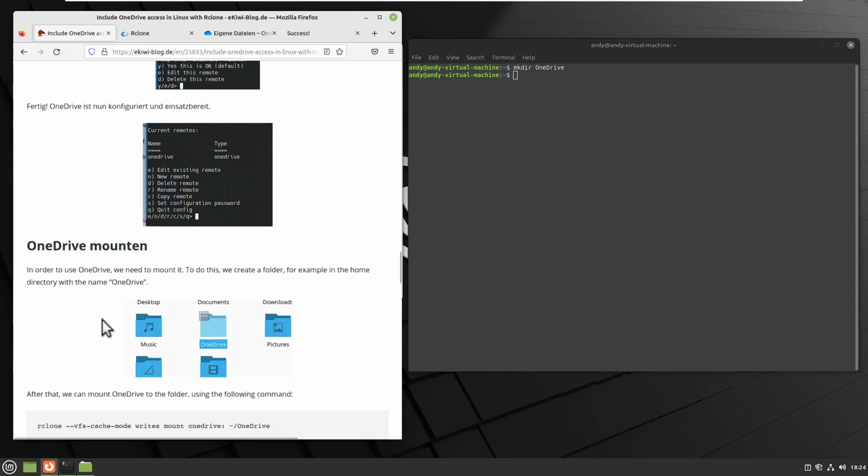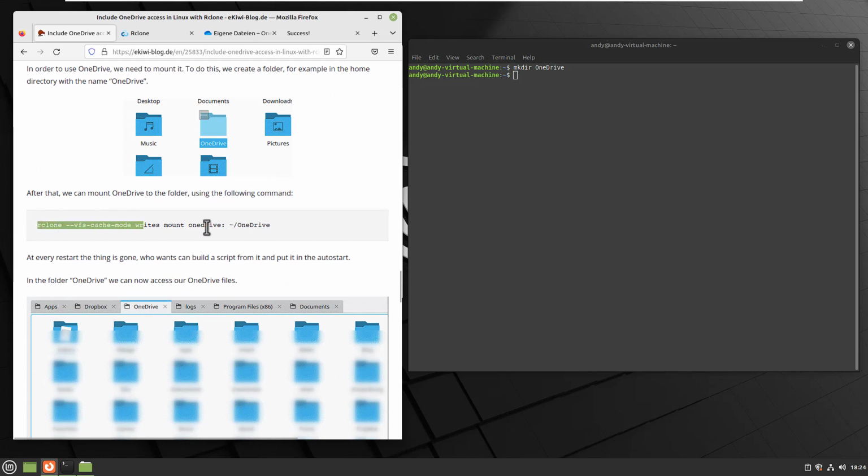So let's do that. You can copy this command here: rclone --vfs-cache-mode writes mount OneDrive in the home folder, OneDrive in our folder we just created. So we paste it in here, and we need to correct this one here because, well, I named my OneDrive a little bit different. So the name here, that's the name we have given in our Rclone configuration. This is case sensitive, so make sure you enter the right strings here. Okay, hit enter, and well, that's it.